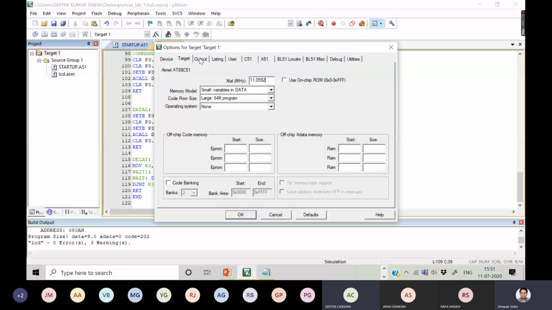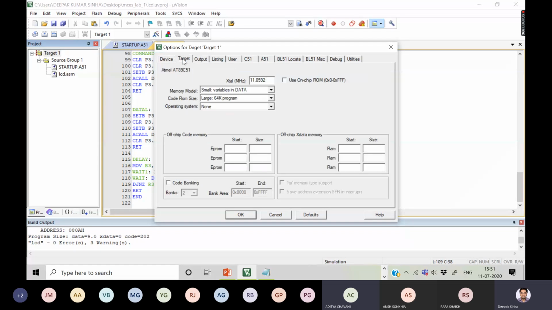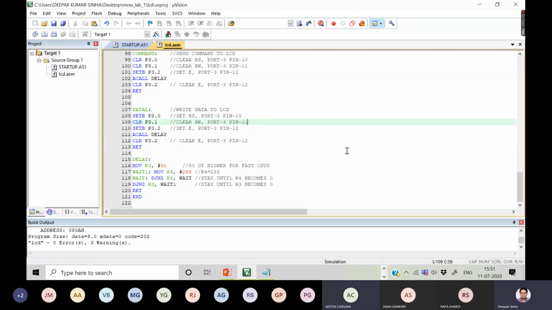Yes, sir. Then you have to go to output and then check this box, create hex file. ओके पहला आपको फ्रीक्वेंसी देना है बेटा, ये फ्रीक्वेंसी दे दीजिए, फिर दीजिए create hex file and then click on OK. सिर्फ ये चेक करना है, create hex file, then click on OK, and then you have to click on this second option, which is rebuild all target file. I want to rebuild again. Fine.